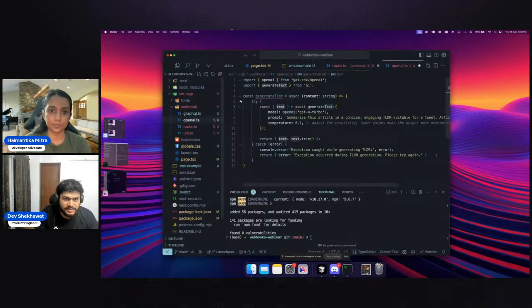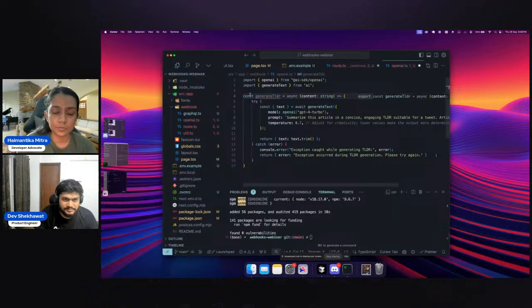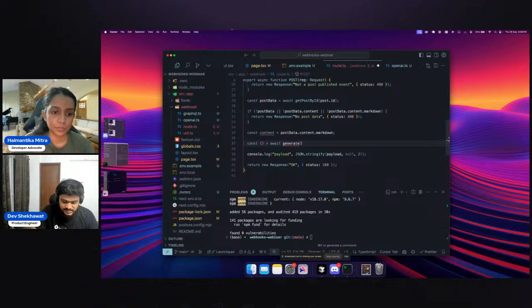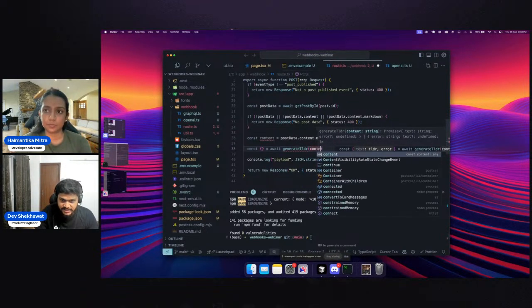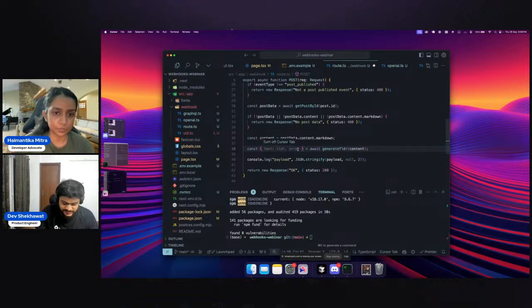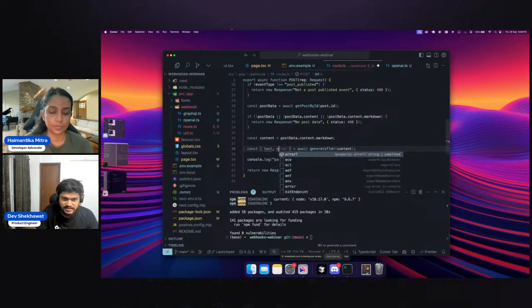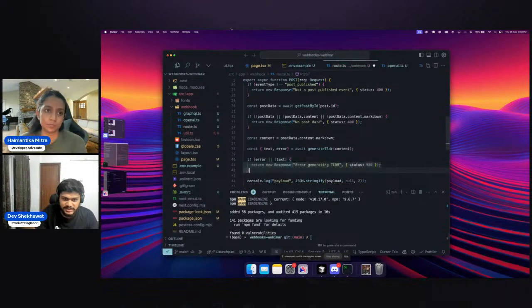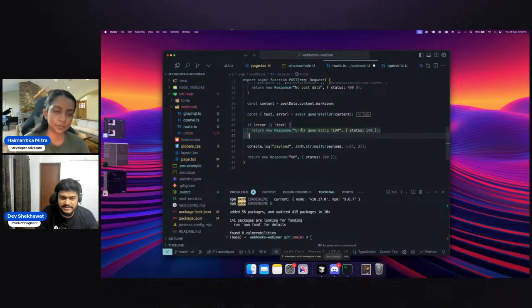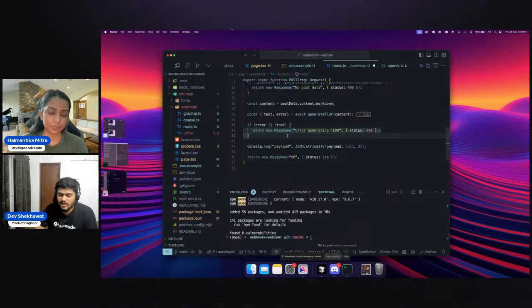So let's call that generate. I think I forgot to export it. Export. Okay, generateTLDR, and we will pass the content, right? And we will get two things. First is text, and then error. And we will see if there is any error, and if there is no text, we will return 500 that something went wrong. If we got the text, now the next part is how do we post it to Twitter, right? So we got the TLDR generated by OpenAI.